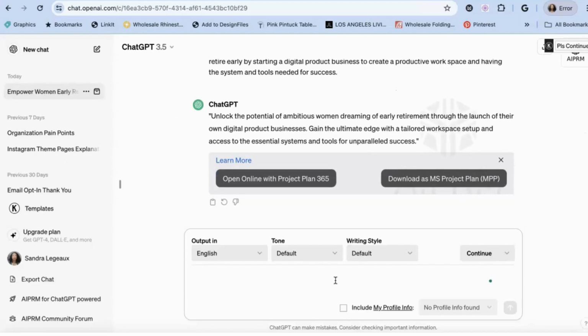Unlock the potential of ambitious women dreaming of early retirement through the launch of their own digital product business. Gain the ultimate edge with a tailored workspace setup and access to essential tools for unparalleled success. Okay, that's not me, unparalleled success. That's not something I would say.